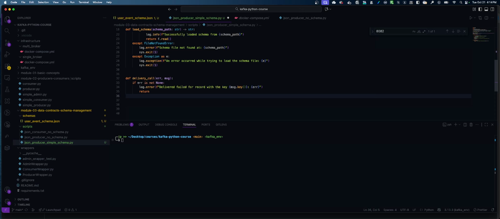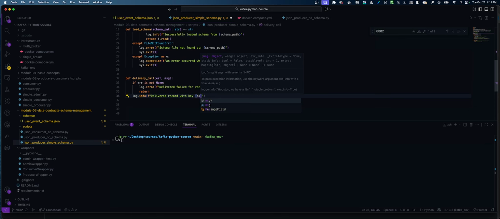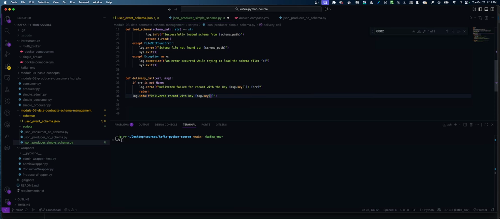Otherwise, we just log it: delivered record with key message.key, and then we can decode this because it'll be encoded. So message.key.decode UTF-8, because this is going to be JSON, right? So that should be good for us.